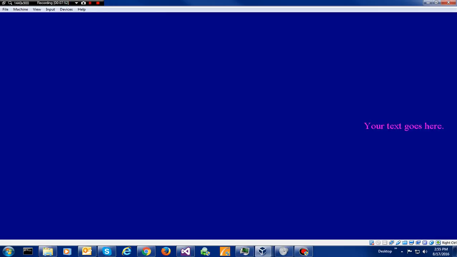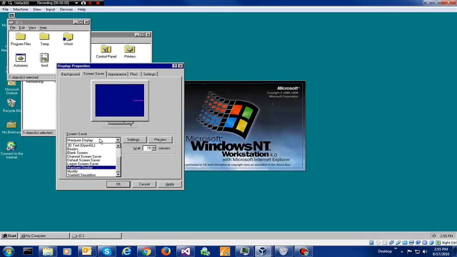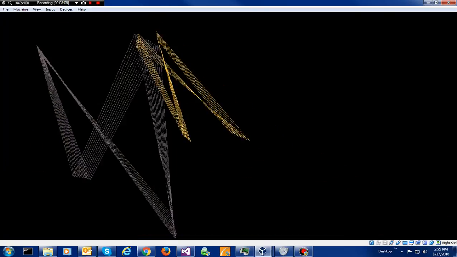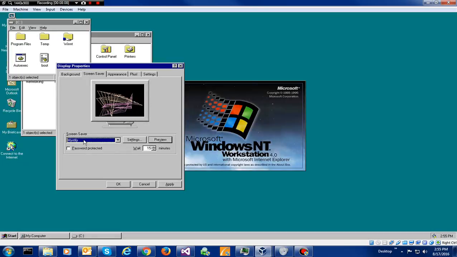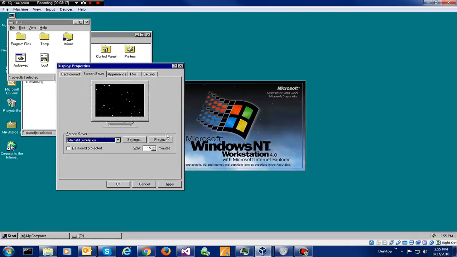And this is also one of the other screensavers that in the later versions it detects the version of NT you're running. These older versions only say "your text goes here." This is Mystify. Looks kind of weird, but it's good. And Starfield Simulation. Kind of reminds me of Star Trek. And there's actually a trick where if you put your hand or your thumb in the middle, it will actually appear to go faster, which is kind of interesting, but yeah.